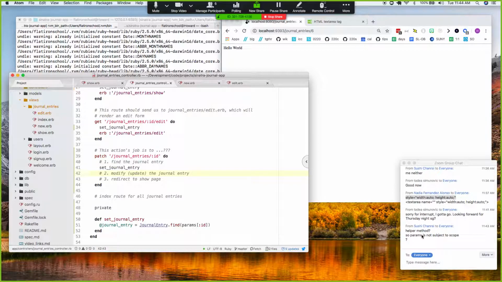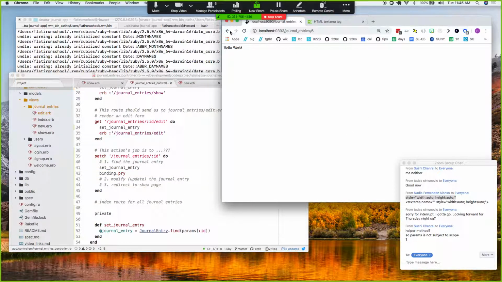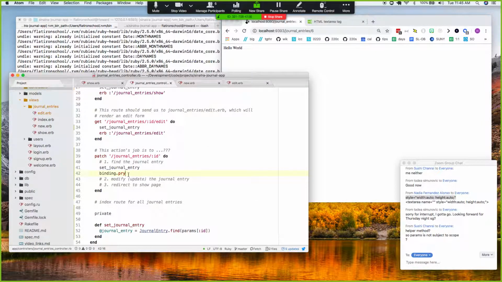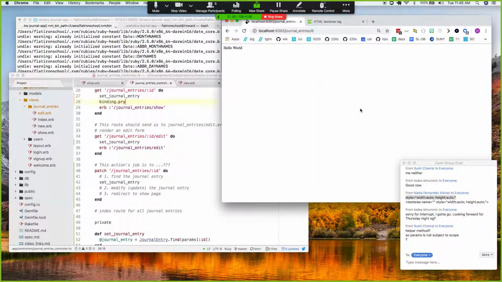Ooh, so params is not subject to scope. That's a good question. Oh my gosh, what a great question. So you know what? Let's see what happens here. Let's put a binding. And where am I here? This is a show page. Well, the show page has it too, so let's go up to the show page. Save this and let's see what happens.